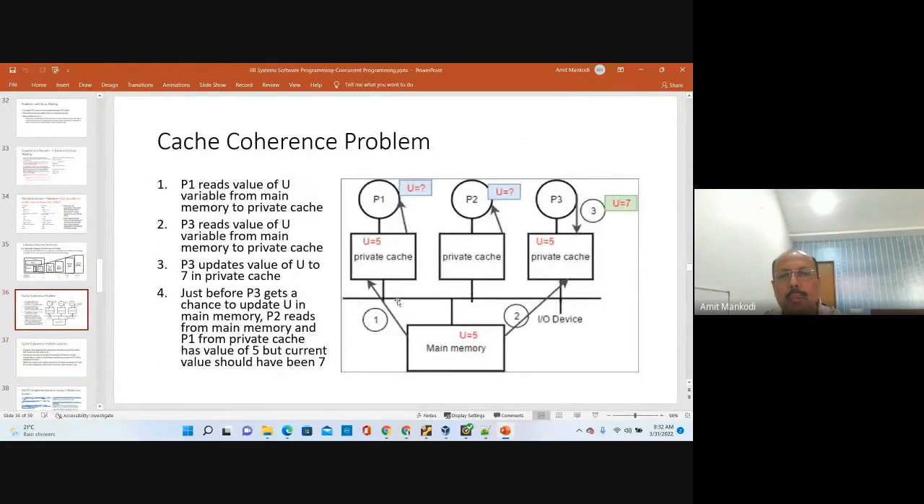This is the system bus, through which the data is read and written. In case P1 wants to update or read the value of variable U from the main memory, it has to use this common bus, which is called the system bus. Similarly, P2 will also have to use the system bus.